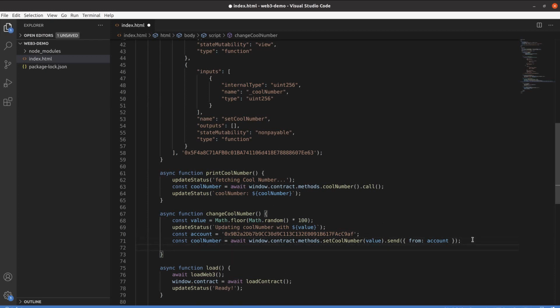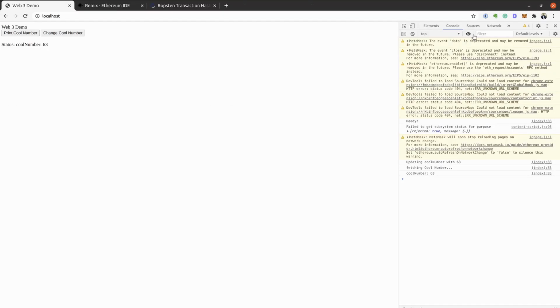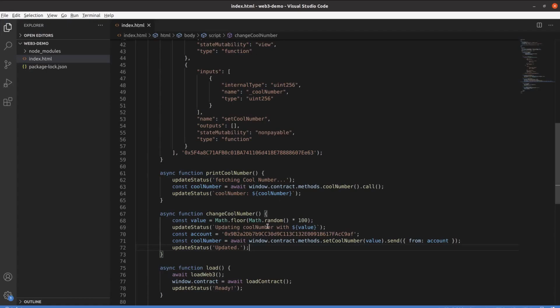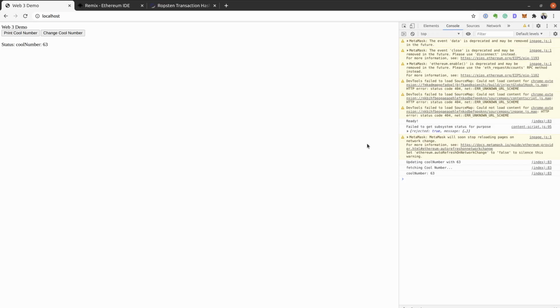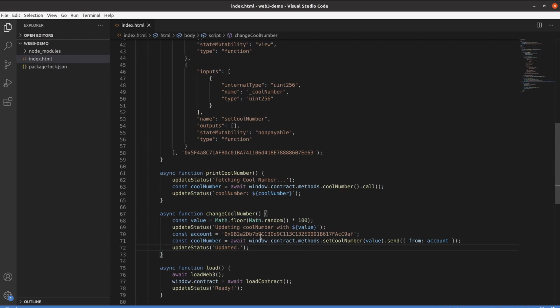So let's do the following here. Let's do update status, and then here I'm gonna say updated, right? But things start getting awkward now, because if I'm using MetaMask to interact with my application and I already authorized my account, why do I need to provide again my account number? And you're right, this is not entirely necessary. We can get the account numbers from MetaMask, and that's what we're actually gonna do now.